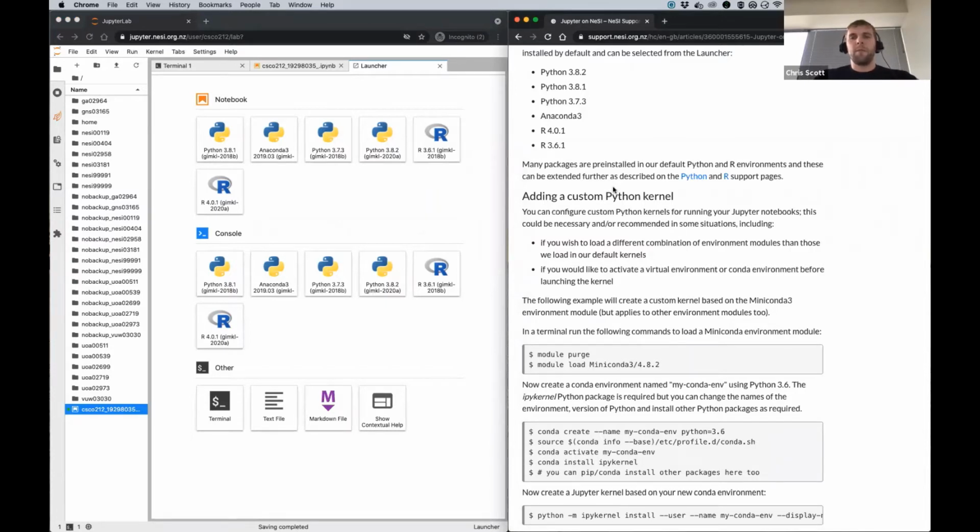I think there are probably two main reasons why you might want or need to use a custom kernel. Basically, you want to have a different combination of environment modules loaded than what we load by default in these kernels. And the other option is, like I said before, maybe you want to activate a virtual environment or a Conda environment which you set up before. So those are probably the two main reasons.